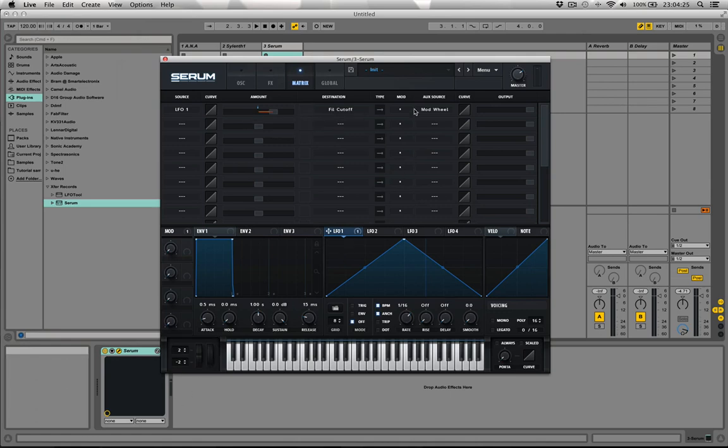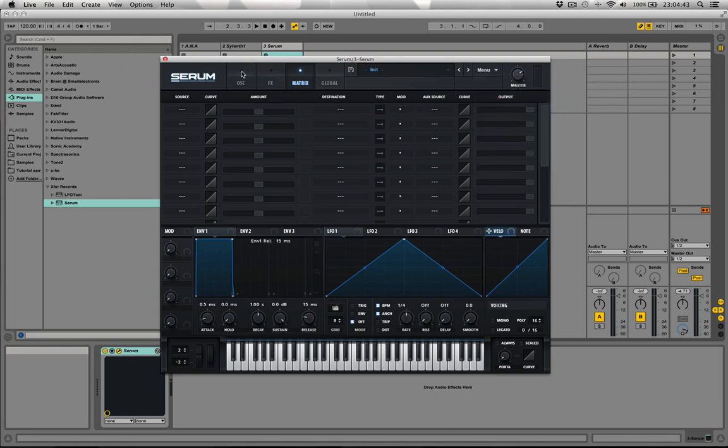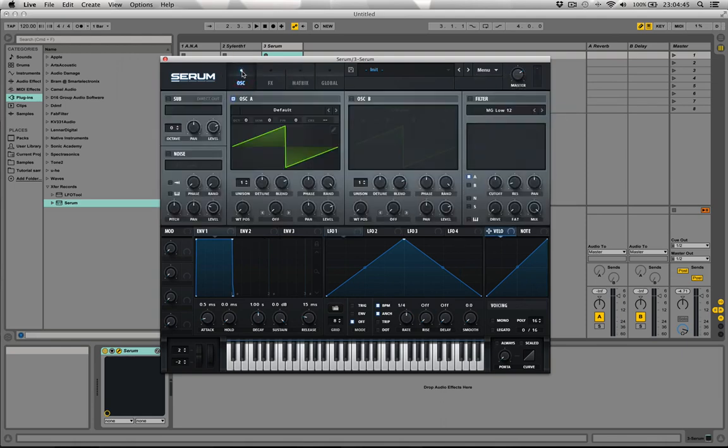I'm going to use my controller keyboard. You'll hear the modulation values that we set come into effect. So that's quite useful. Now what I'll do in Serum is I'll initialize this preset, because it's got quite a good trick up its sleeve, which makes programming very, very fast.